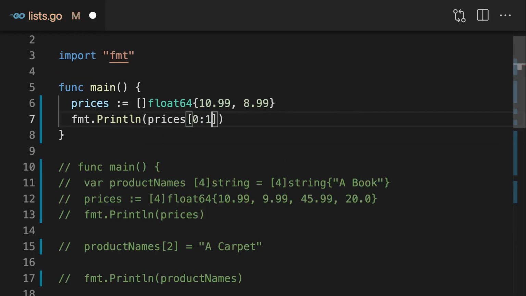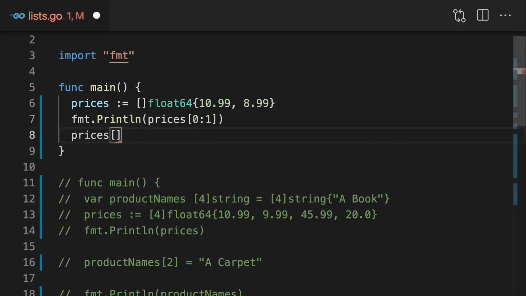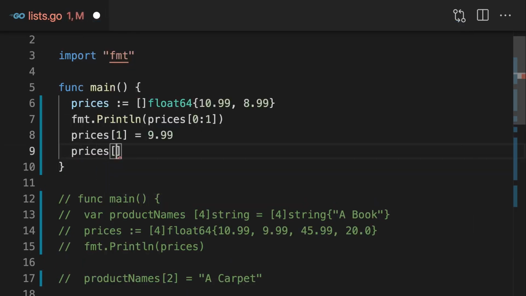Now we can also select a slice here if we want to, like this. And if we execute that, we see 10.99. So that's still possible. That all works. Now we can, of course, also assign values like this to override the second value. But what we can't do is assign values to indexes that are not part of the slice.